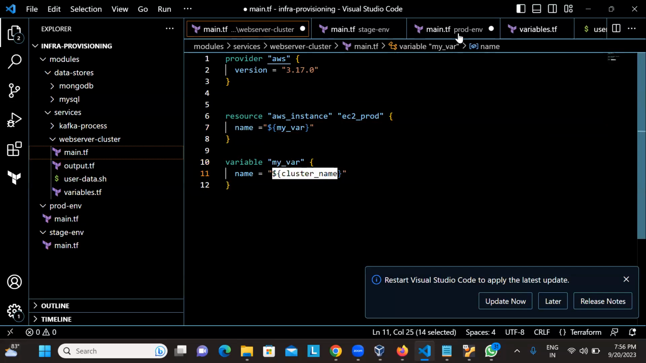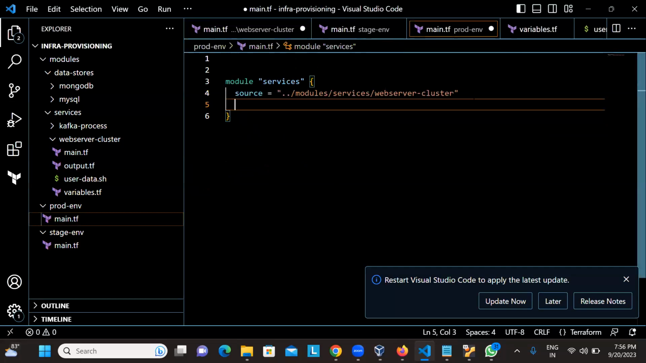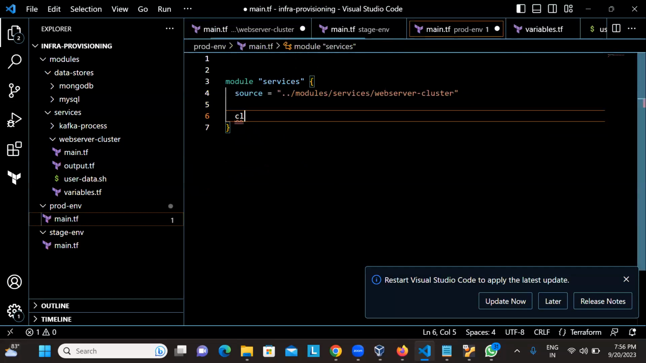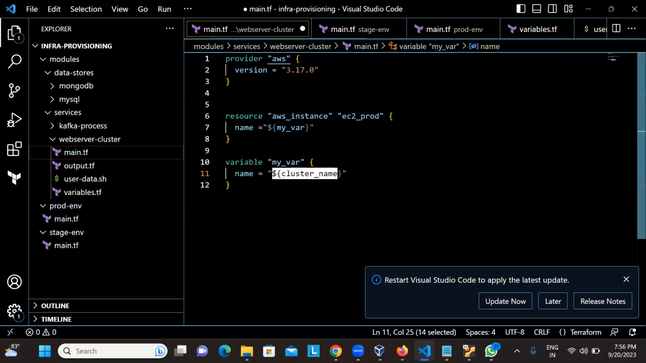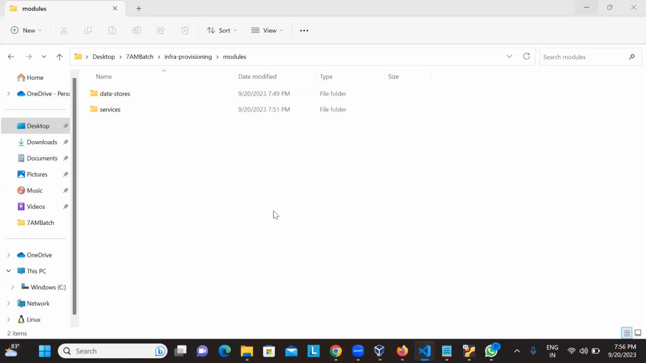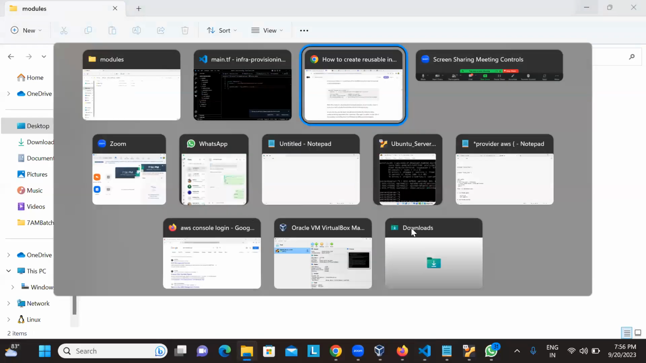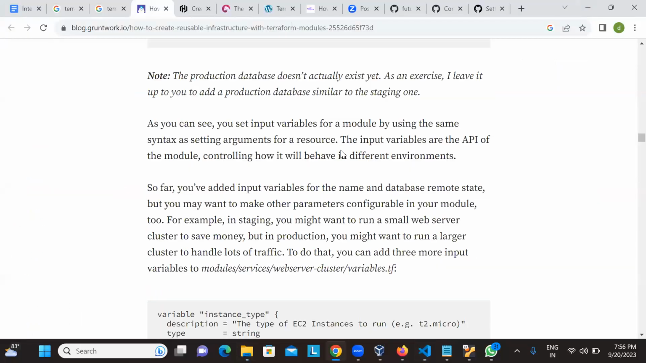Because while you are importing a module, here you have to provide a cluster name, and the cluster name is my web server cluster. This is how you need to pass an argument to your module. I hope it's clear. Okay, this is what I wanted to discuss with you about modules.